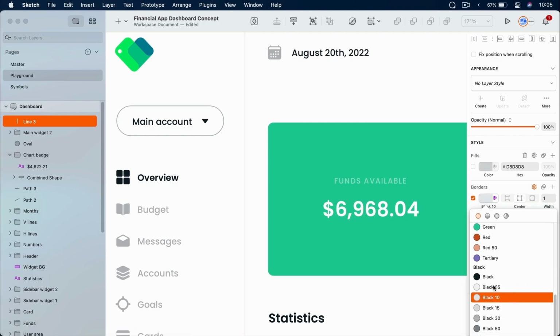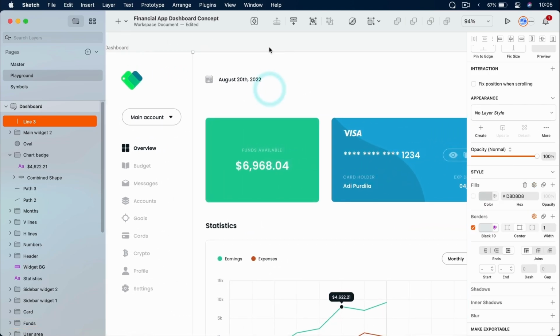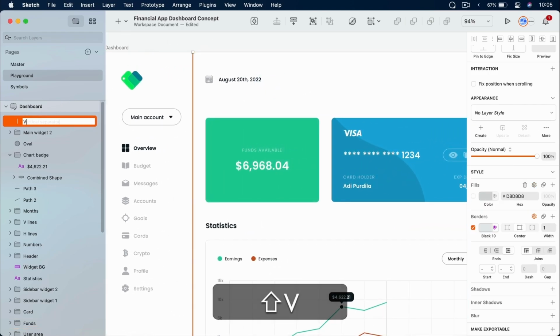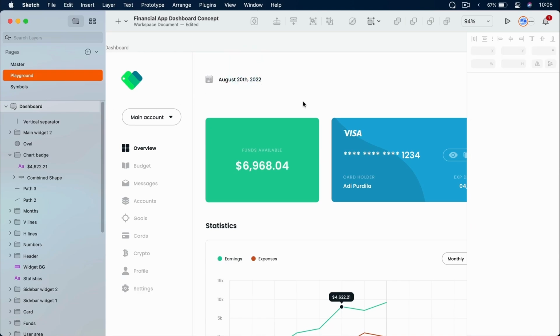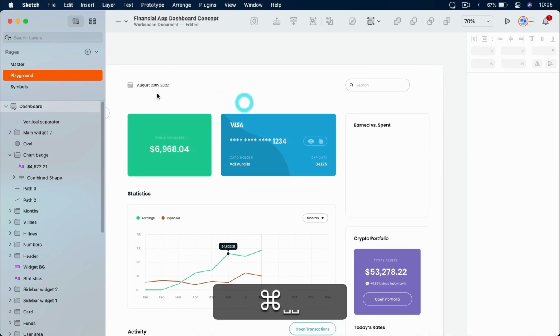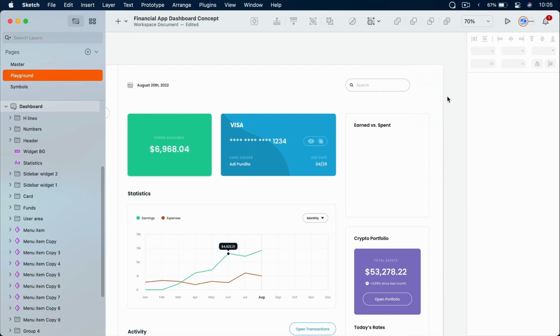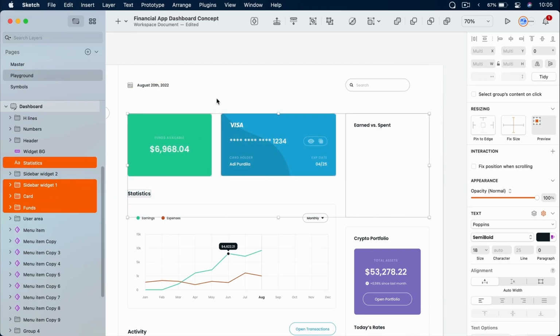And don't worry about where or how I created these. I'll show you in just a little bit. So that's the first separating line. We can actually call this vertical separator. And I could use another one to separate this top area right here from the rest of the content.